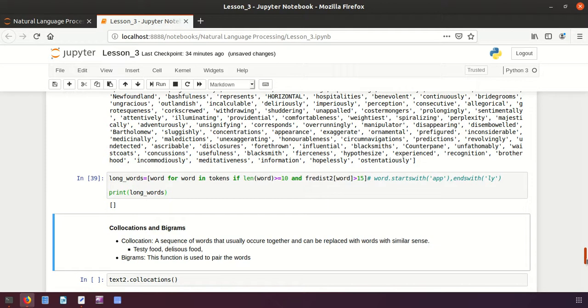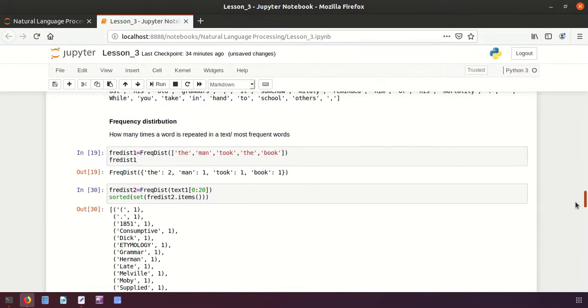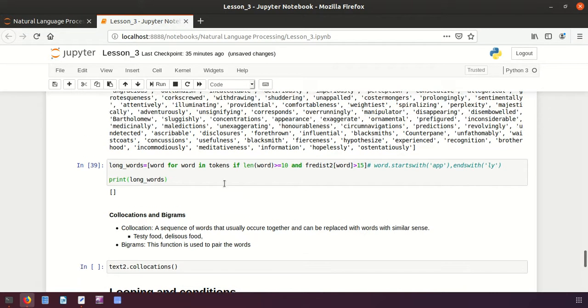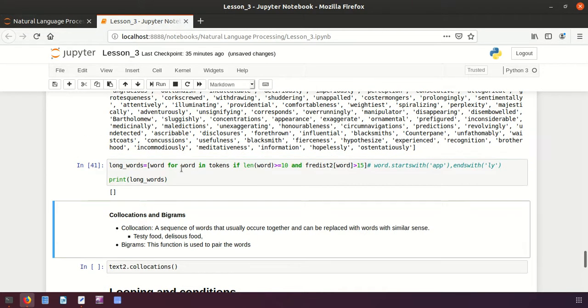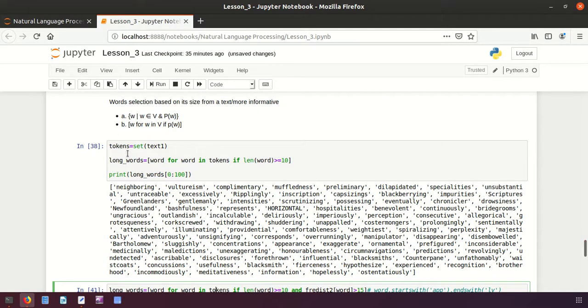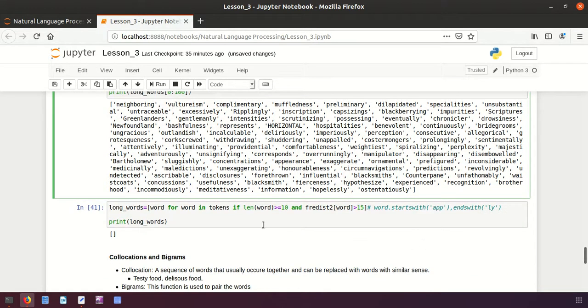Long words, okay, it is used here. Let me change this to 50, and we will have more words or tokens. Now here, say print word for word in tokens, and this token is here. Tokens will be reading the text from text1, and here why is it not showing me words in tokens?